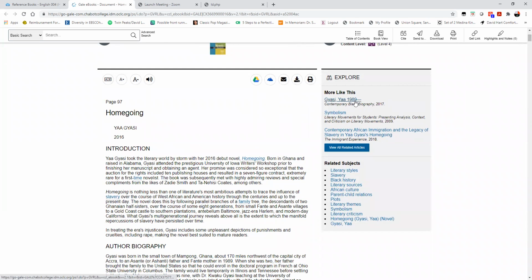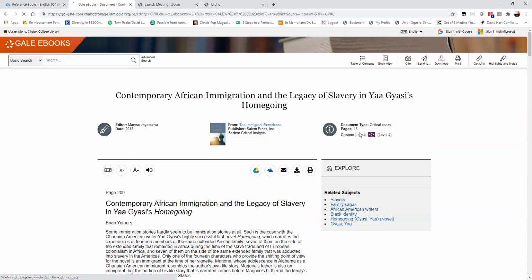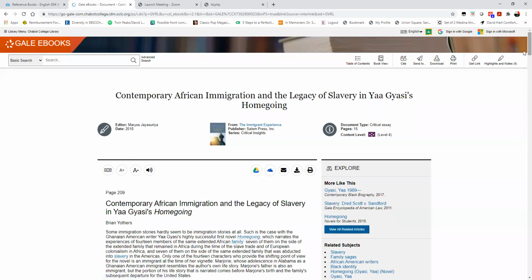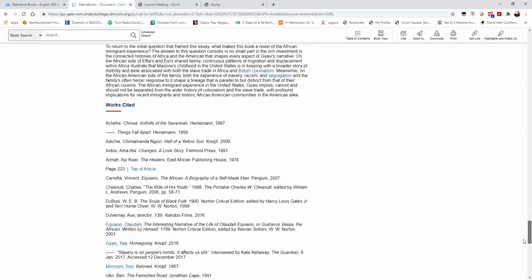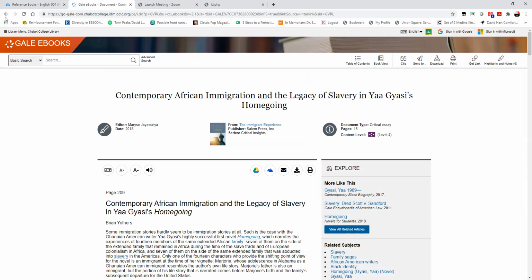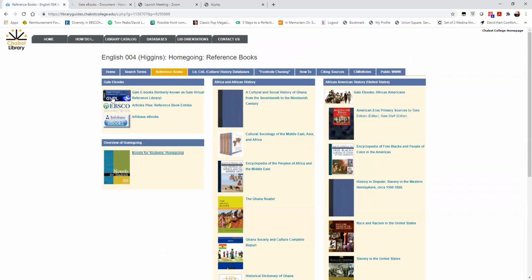Also, here is more like this. So you can get more biographical materials about Gyasi and on symbolism. And there's even something about contemporary African immigration, the legacy of slavery in this book, which I suspect might be a literary criticism. I'm going to go ahead and click on that. And yeah, it looks like it is an additional literary criticism that you can look at and utilize depending on where you're going with your search. So that's a good place to go.